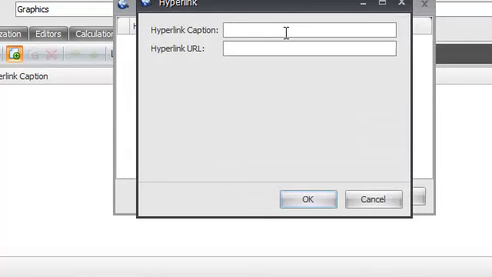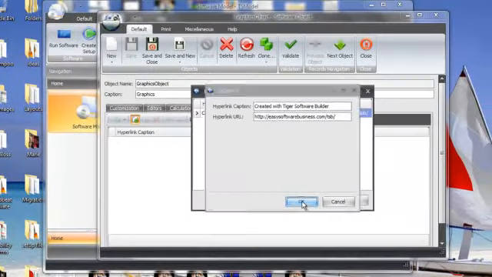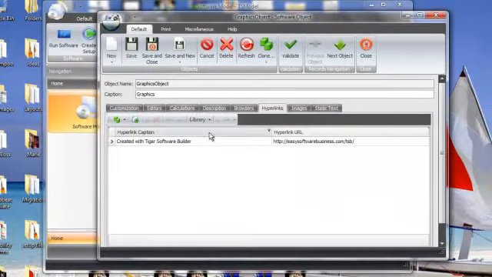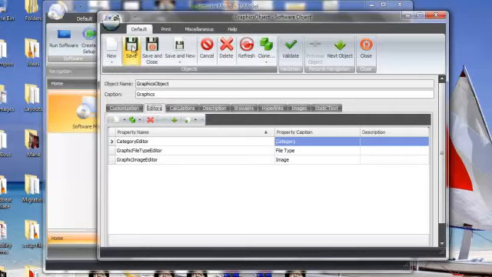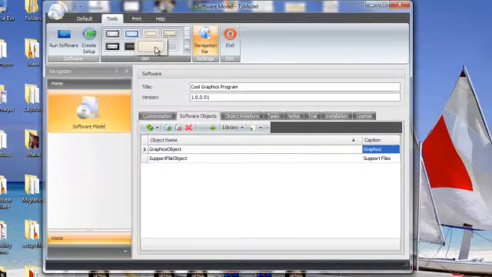Now the caption is what the user is going to see, and the link is where we want them to go to when they click on the hyperlink. Click OK and click OK, and we'll save and close.